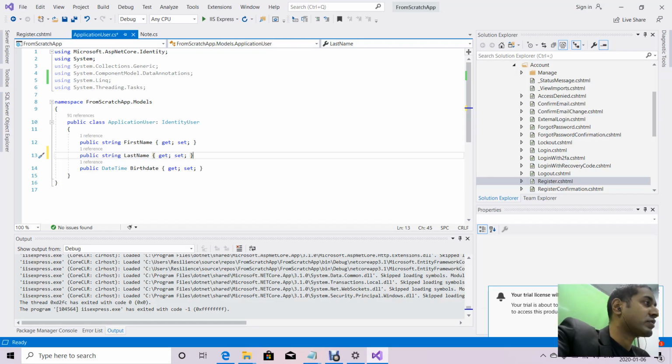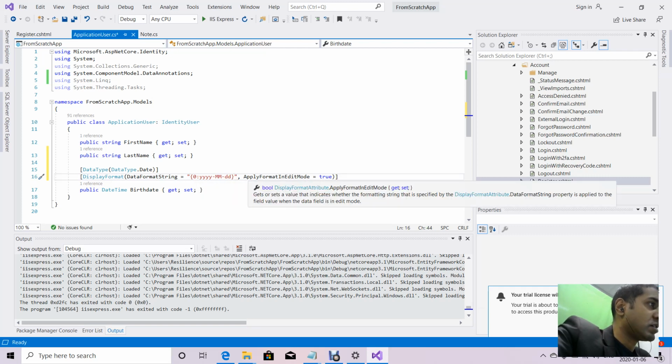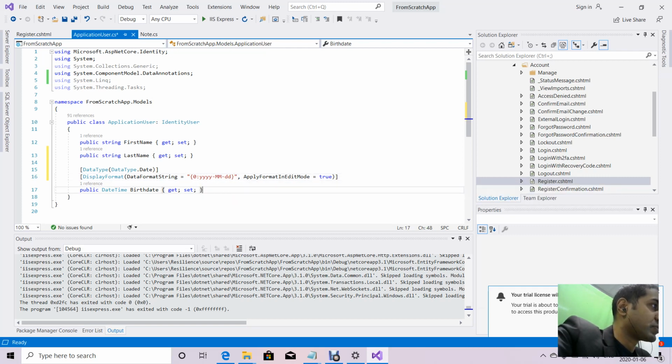Okay, so let's start adding some data annotations. The first thing I'm going to do is specify that this DateTime is actually a data type of date, by using the first data annotation, [DataType(DataType.Date)]. And then on the second line I'll say [DisplayFormat(DataFormatString = the format of the actual string that I want when it is displayed, ApplyFormatInEditMode = true)], and save.